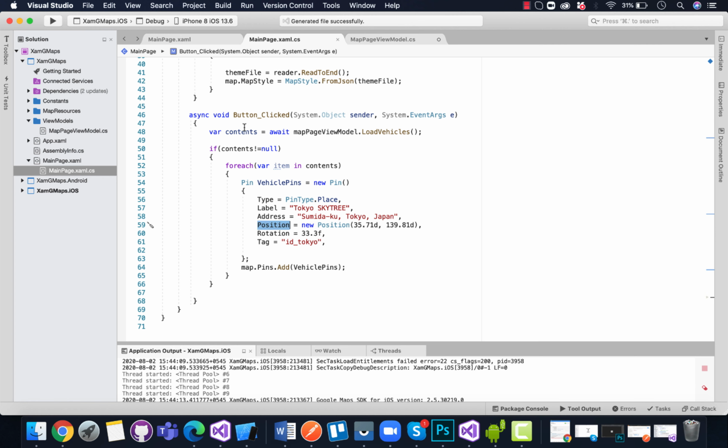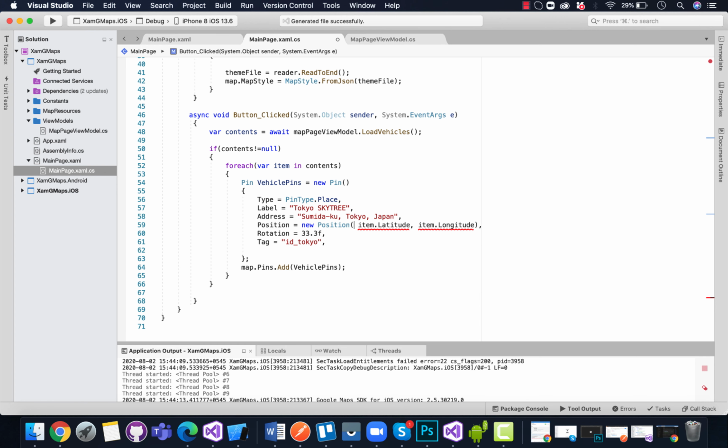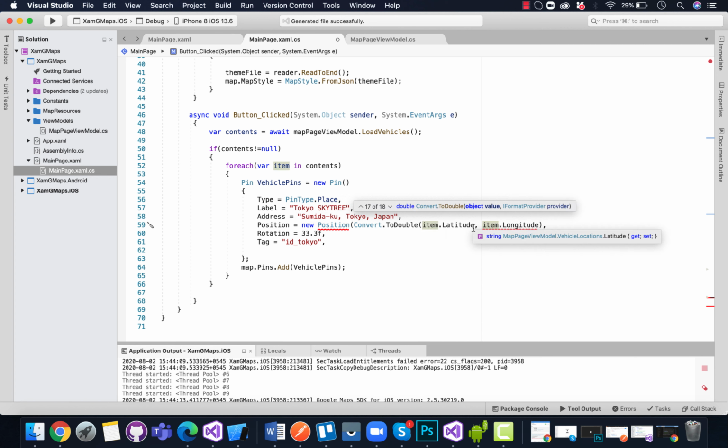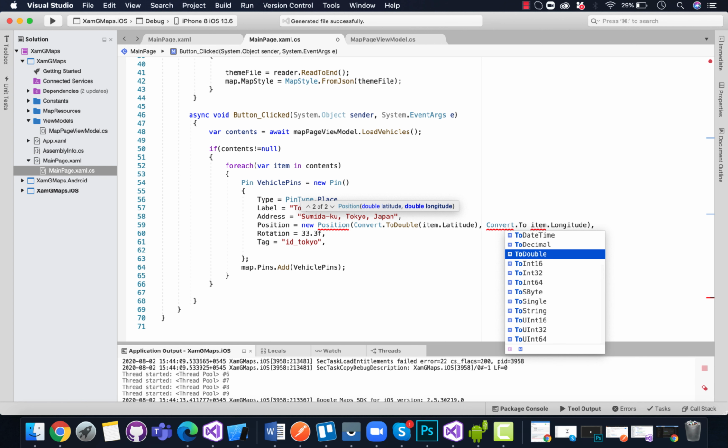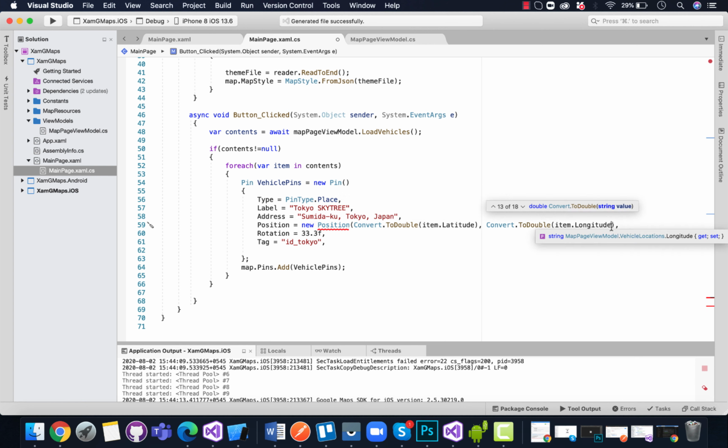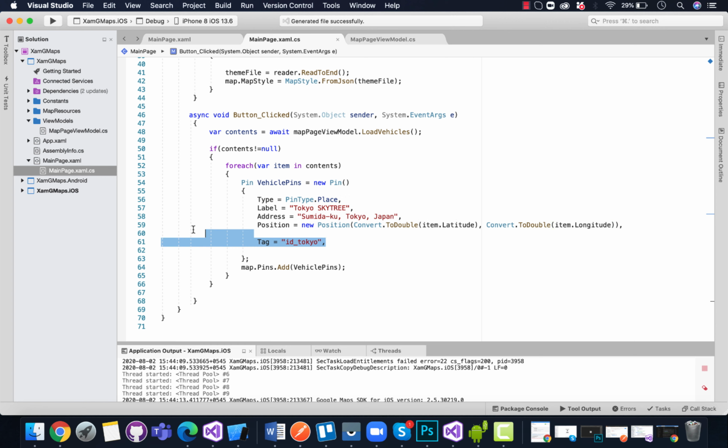So each content item contains the latitude and longitude that we have added in our view model. As we know that we want our vehicles to be around us, we have individual latitude and longitude for each vehicle. So we'll convert that string to double. You can just change the model type to double too. It depends upon your requirement. We don't want this stuff.